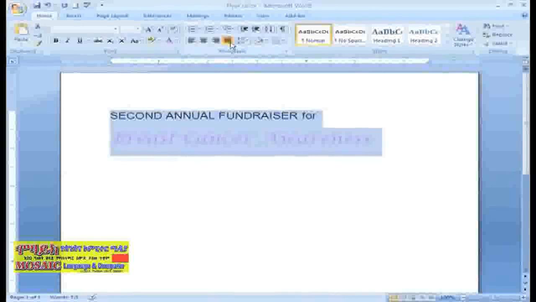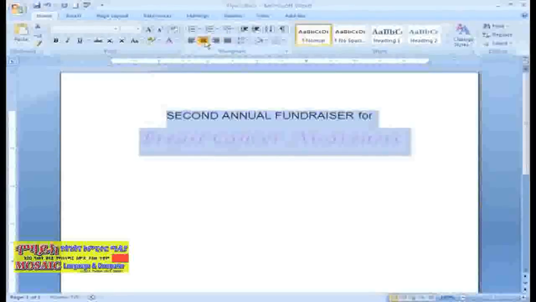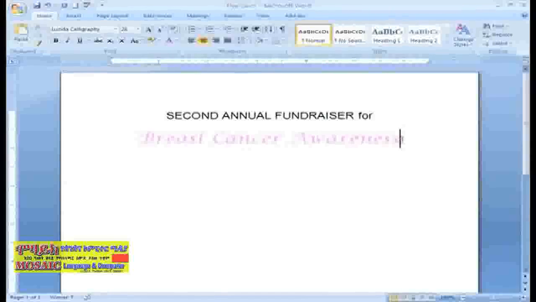Now, you don't really see a huge change with the justification unless you are working with a larger group of text like a paragraph or a short story. I'm going to center my text to see how it looks. Perfect.